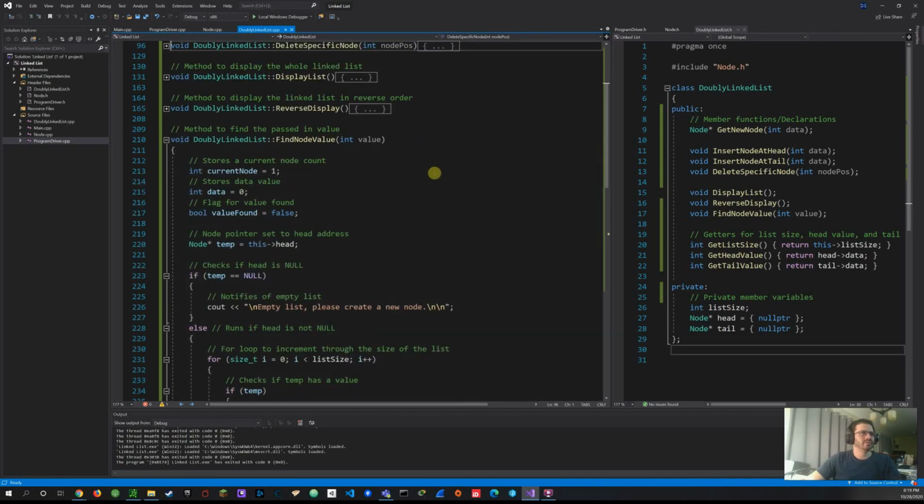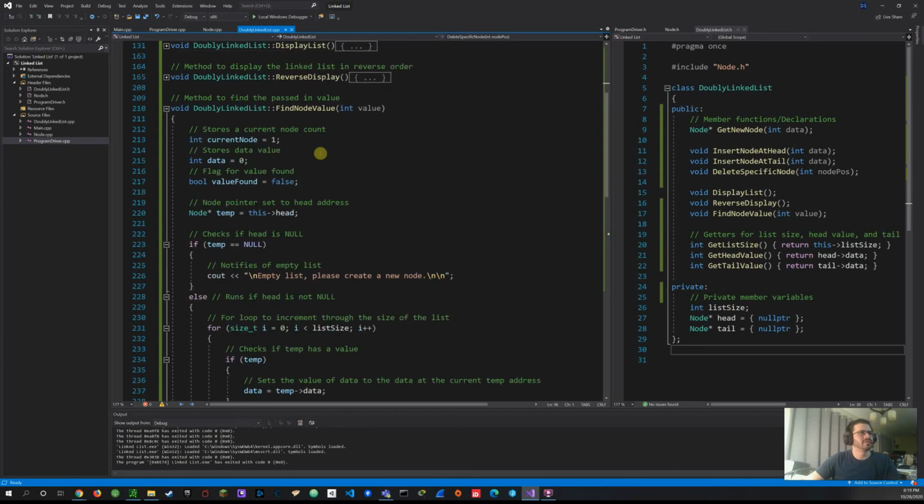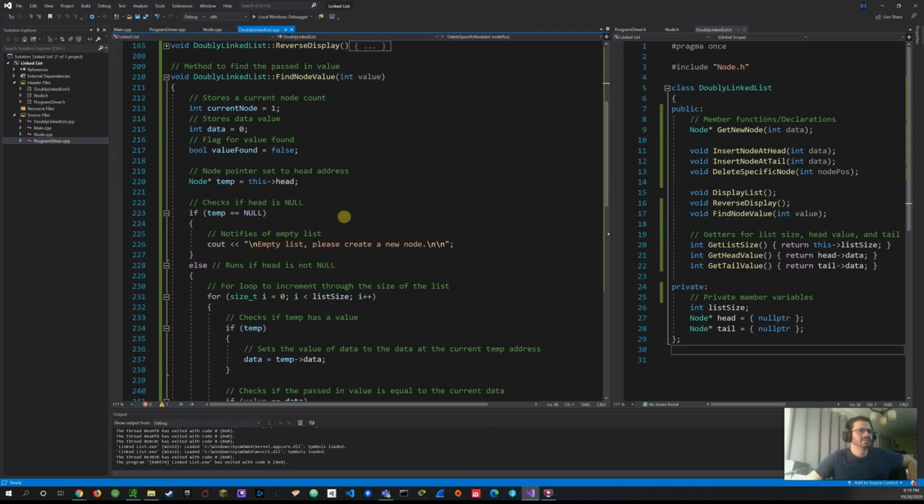And finally, for our find node value, with a passed in value, we have an int setting current node equal to 1, an int that stores data set equal to 0, and a boolean for value found, and that is set equal to false. And so like all the other methods, we have a node pointer that is called temp set to the head value. If temp is null or head is null, then this is an empty list.